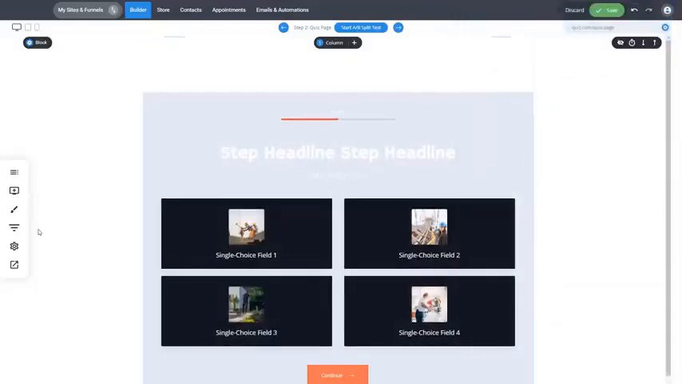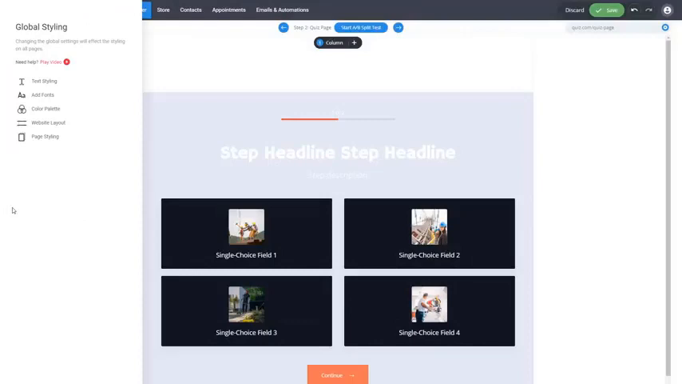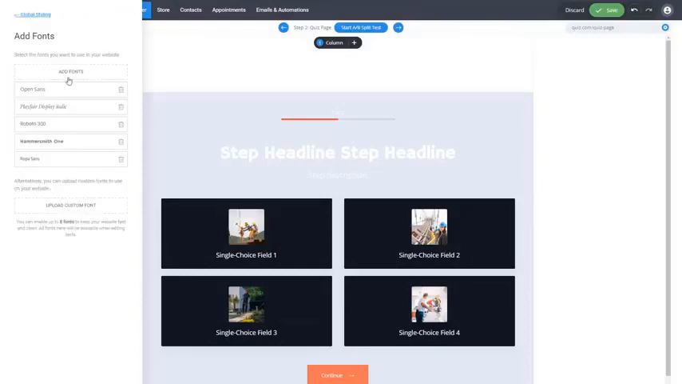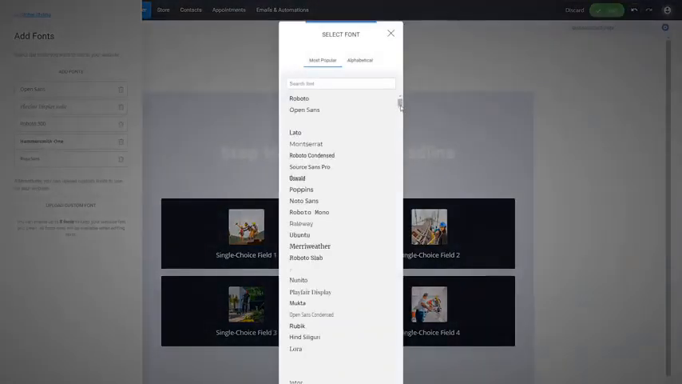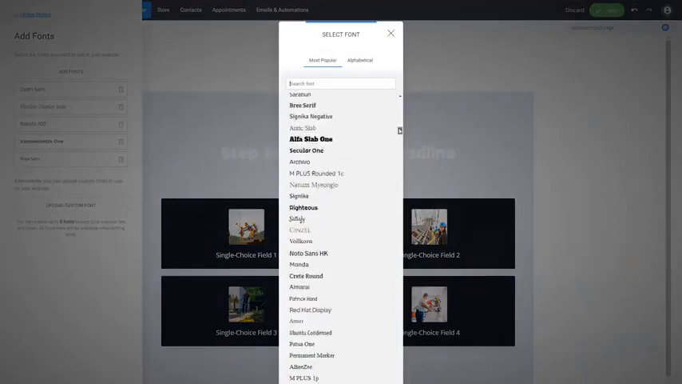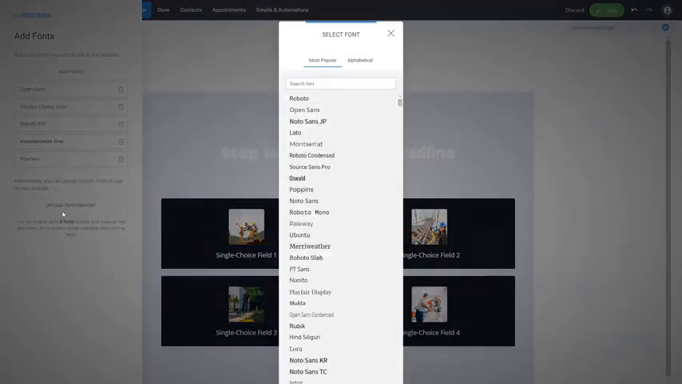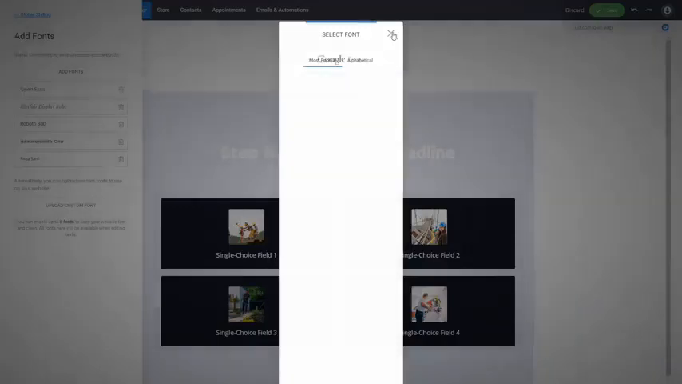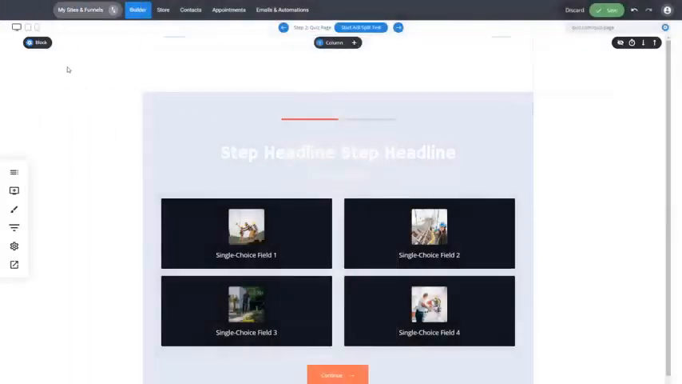So again, if you want to add a font, you can easily do it from the global styling, add a font. So you can select a font from the hundreds, actually I think there are now thousands of fonts in Google, or you can upload your own if you want to have a custom font that you want to upload, no problem. But yes, let's make the whole thing to be dark.